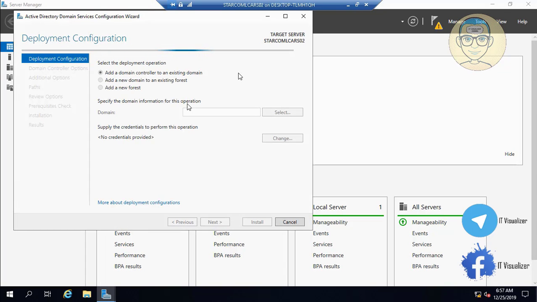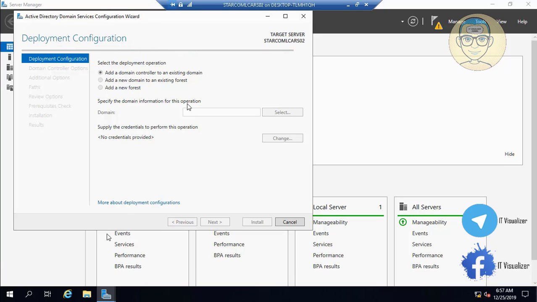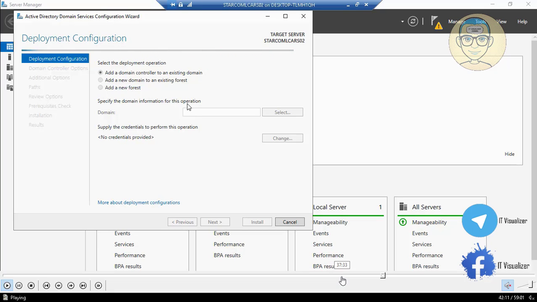So here we will add the role, and then we need to tell it to add a domain controller to an existing domain. We do not make a new domain, we will add a domain controller to an existing domain. So we'll open Manage and add the server role, and then we will add the Active Directory Domain Services, and then after adding it we will promote the server to be a domain controller. We have done this before also, so you can refer to my previous video to see it.